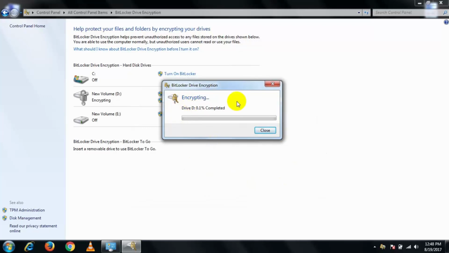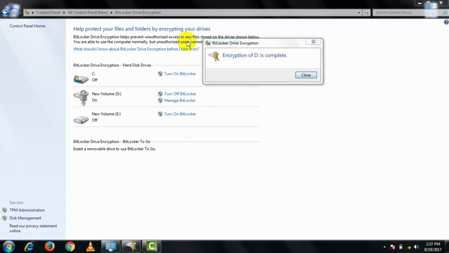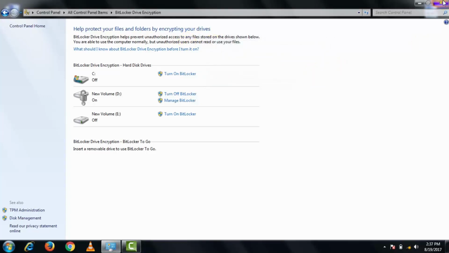This may take a few minutes to complete. I will be back after completing the encryption of this drive. I am back after completing the encryption. Then close it and close this window.